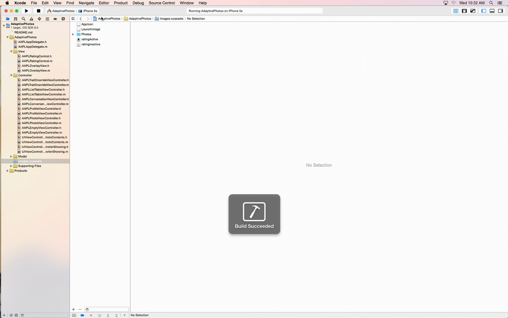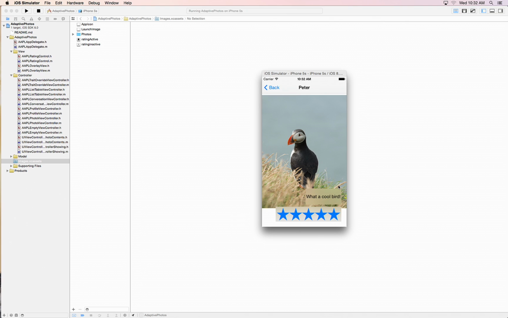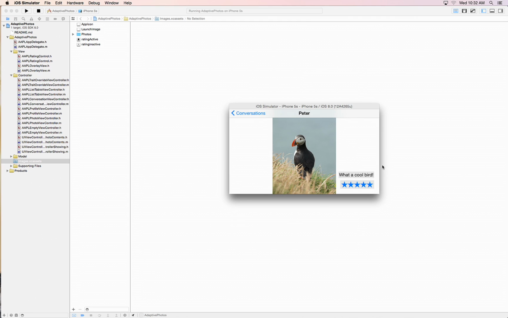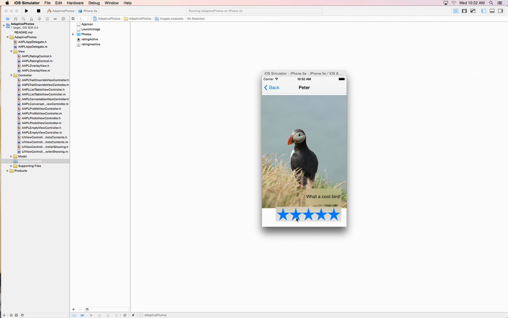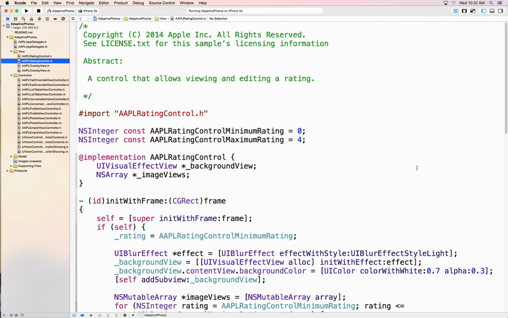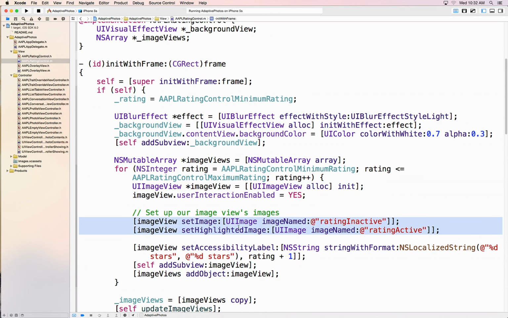So let's run our application on the iPhone again. And we'll take a look again at these two views that change their appearance when their vertical size classes change. The first one is our rating control, and we can look at the code for that right here. All that we're doing in this view is creating image views and setting images on them that we're pulling out of our asset catalog. There's actually no code in here at all that deals with traits or size classes.